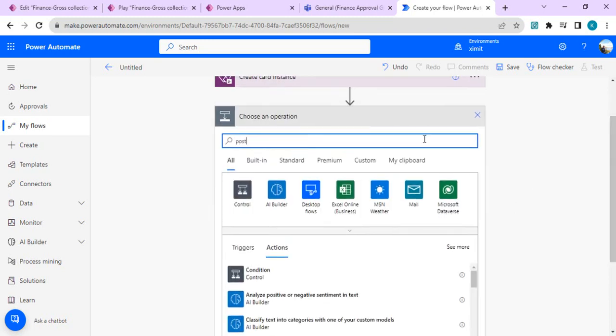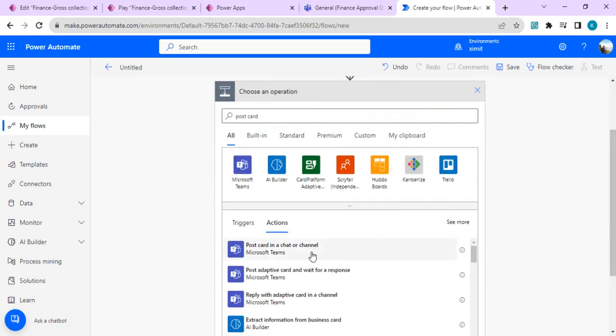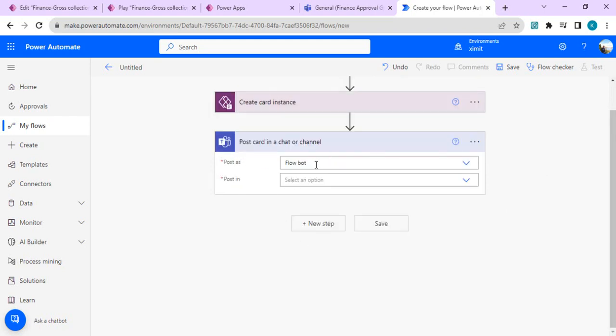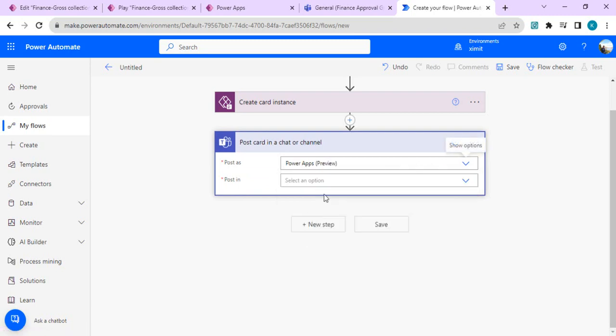As a next step, we are going to post this newly created card into a Teams channel. So we are going to take help of post card in a chat or channel. When you click on post as, just remember to select this Power Apps preview one, as it will not work with the other Flow bot or user options. We have to click on Power Apps preview for sending our cards, otherwise you will get an error. And post in as channel.